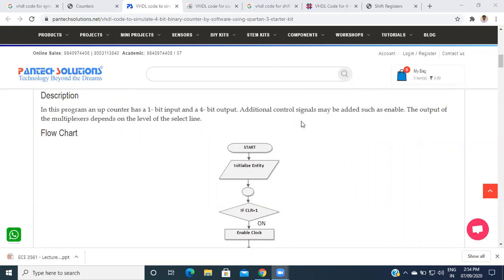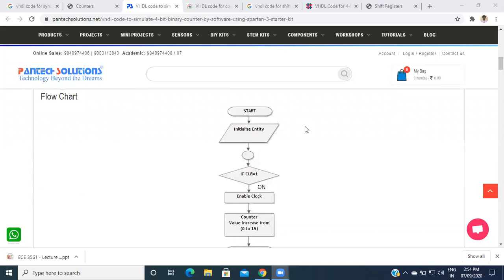The flow chart for this counter is: start, then initialize entity, then clear, so at the starting point all data must be at 0. Then we increase with the enable clock, since counters use clocks for counting, and the value is increased from 0 to 15 for a 4-bit counter, and end.